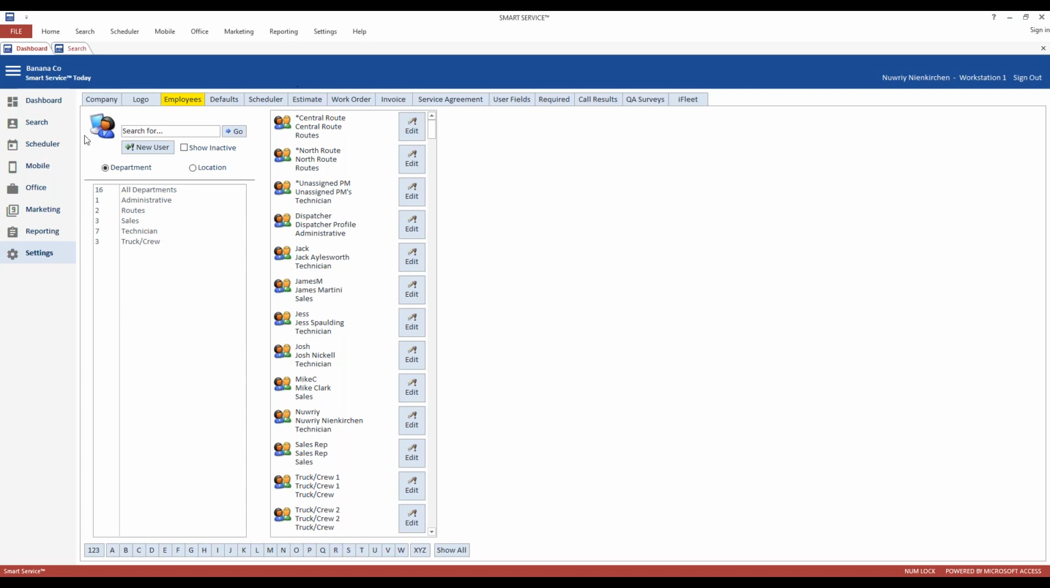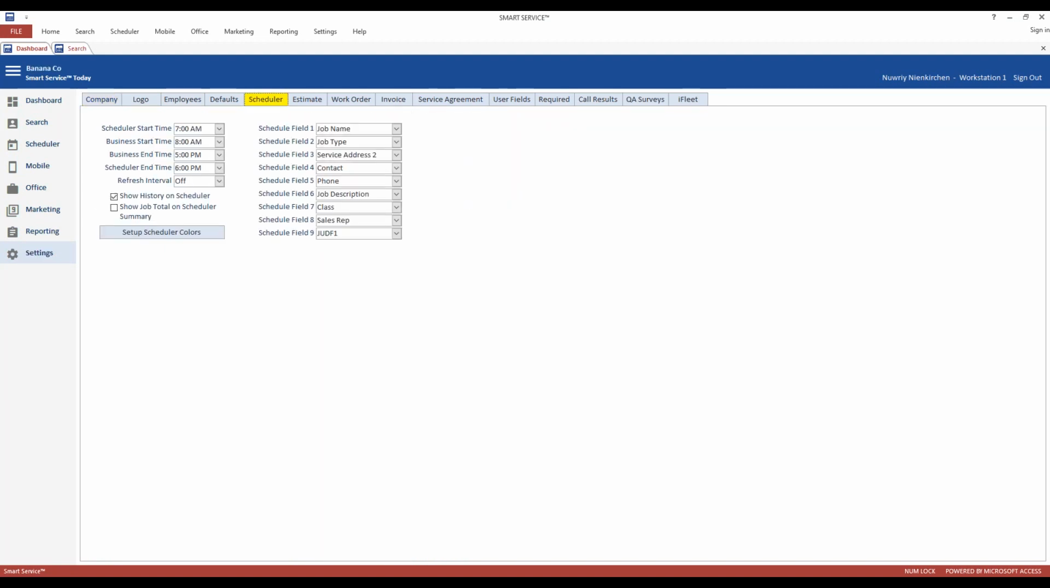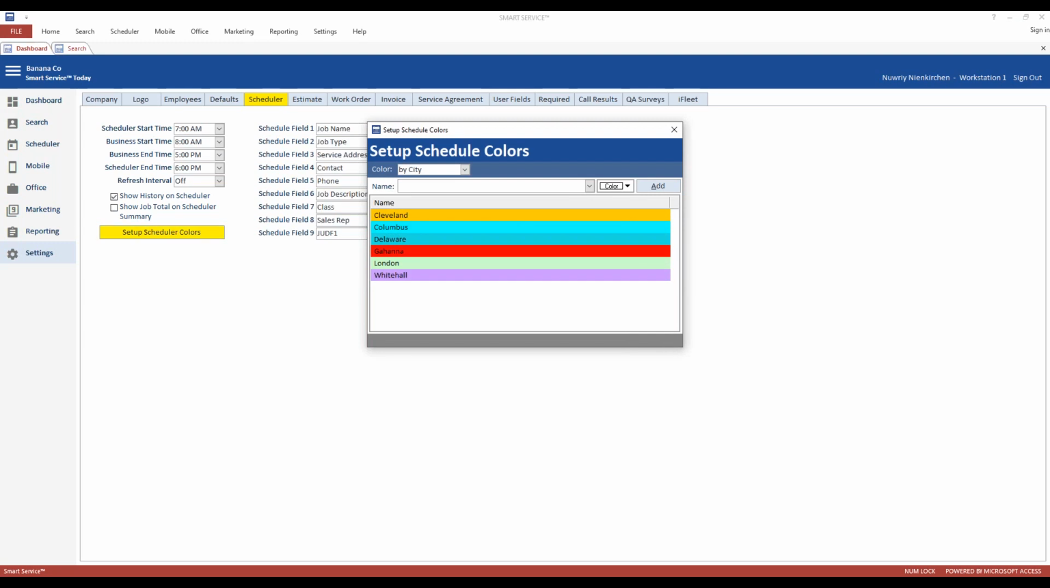But what I'll do is go into settings to make these changes to the coloring or to the text. And in settings, I'm going to go over to the scheduler. Now I get some options in here for what I want to set up. What we're looking at here is going to be set up scheduler colors. Let's take a look there first. Let's change the color of that city. If I click into set up scheduler colors, it's going to give me my breakdown here.